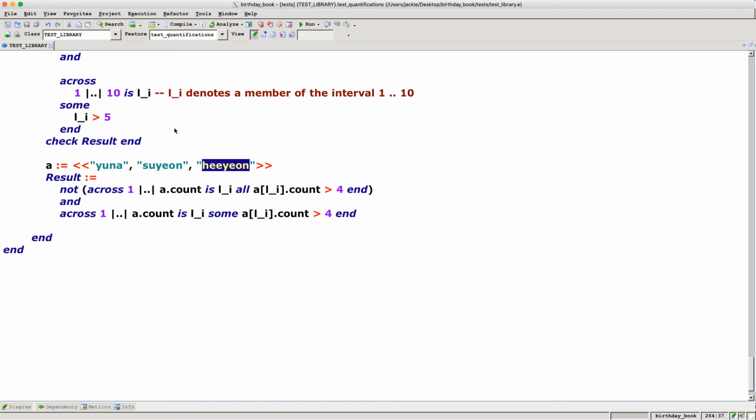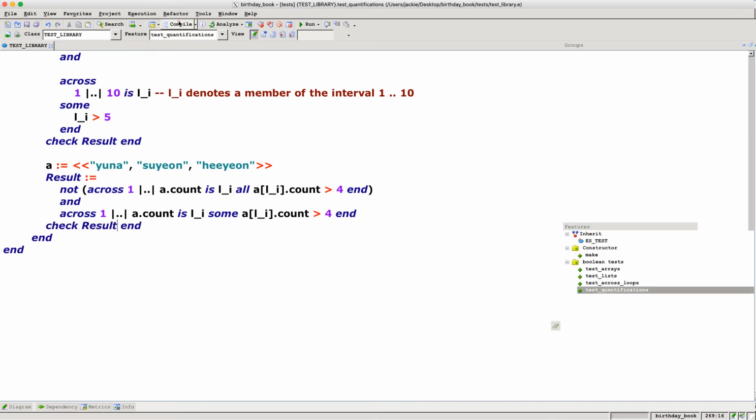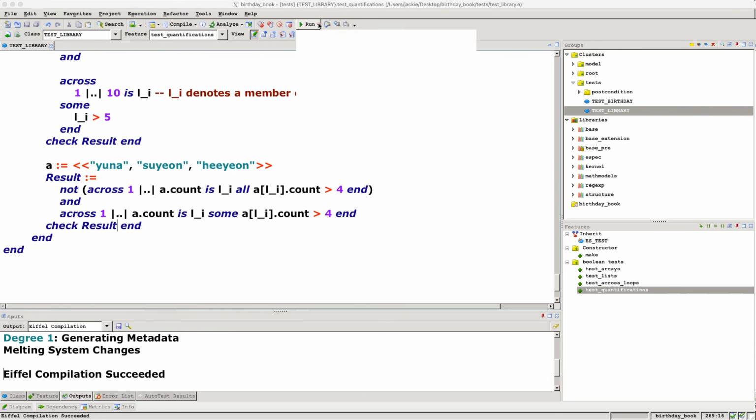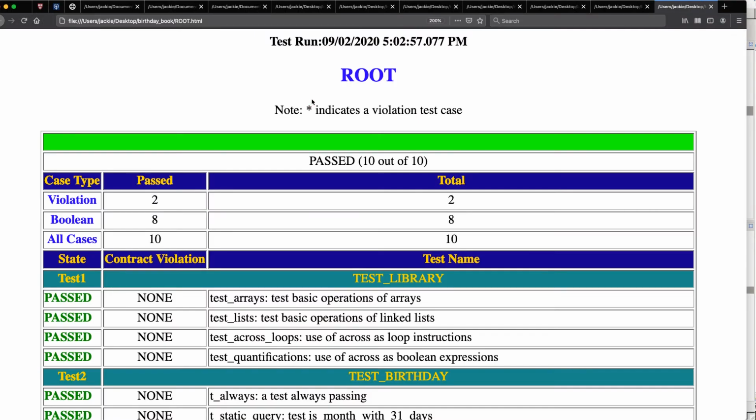So that's fine. Let me also put check result end because I do have more to show you. Let me just compile over here and then run. Okay, everything still works.